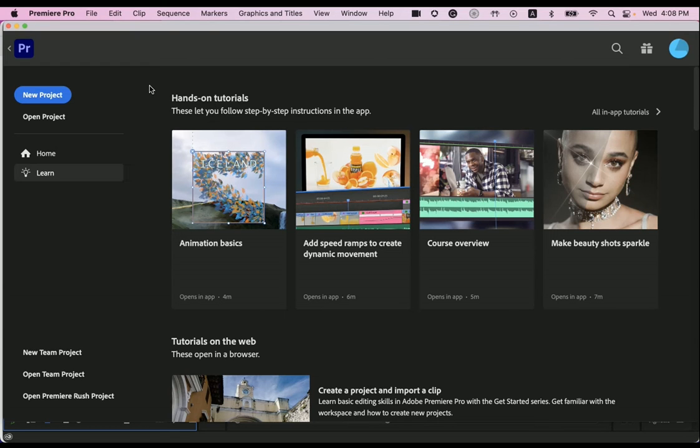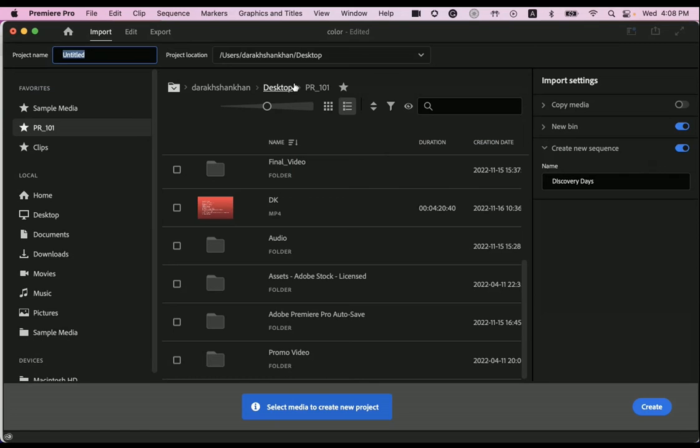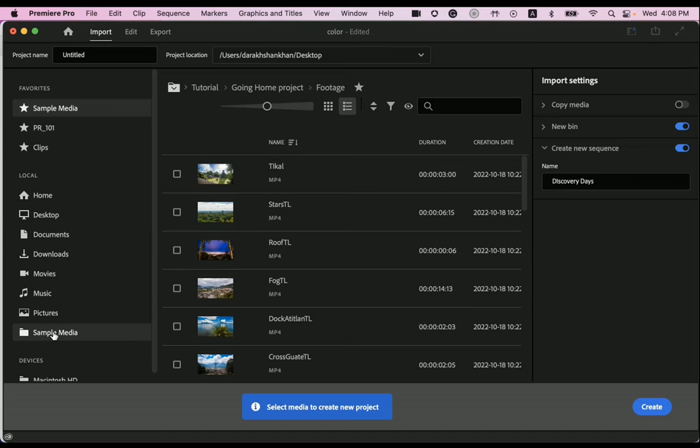Okay, so first we'll talk about how we can create a new project. Here I'll click on this button to create a new project. And there are a couple of things. First we'll see the panels on the left side. These are the different locations, like home, desktop, documents. And we also have the sample media. Sample media is media which is already shipped. If you don't have that many clips and you want to try out different tools out here, you can come and select those sample media.